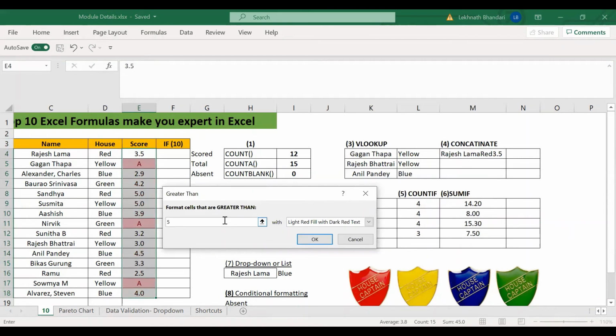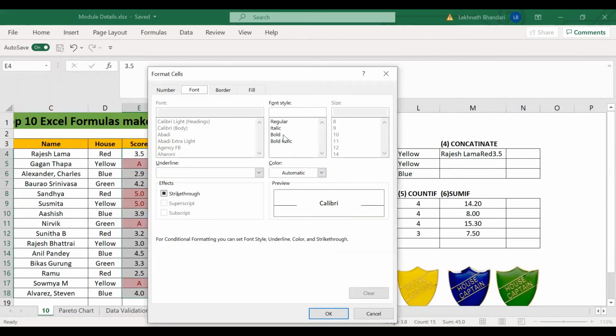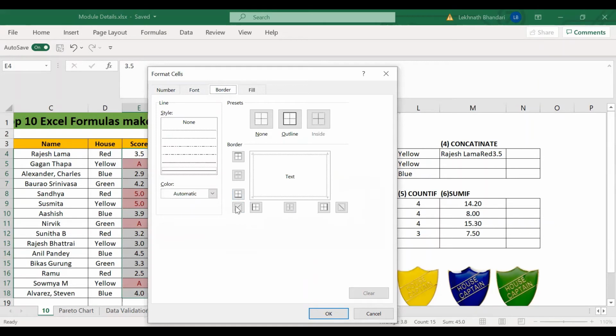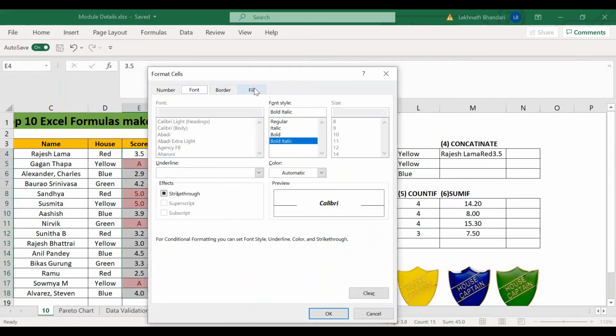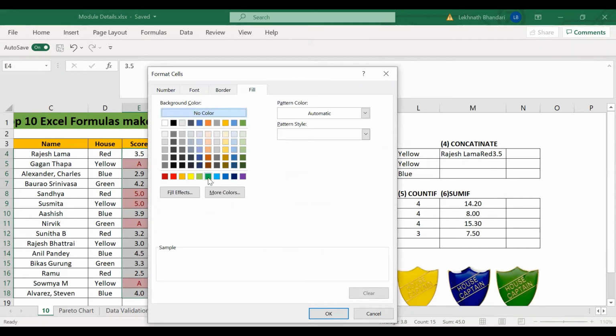5 point, greater than, let's make it 4.5. Okay, if the score is more than 4.5, then what you're going to do, you will custom format it, you will make it bold italic, you border them with a special outline. So you want to select anything of your choice, your font, and fill it with a green one.